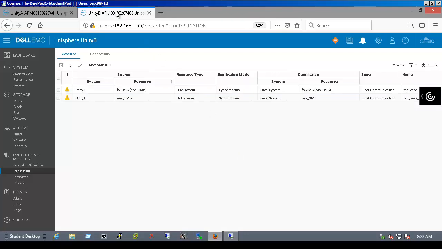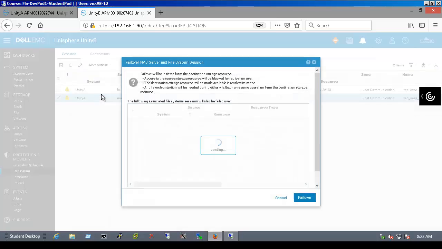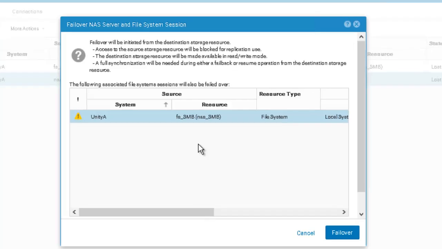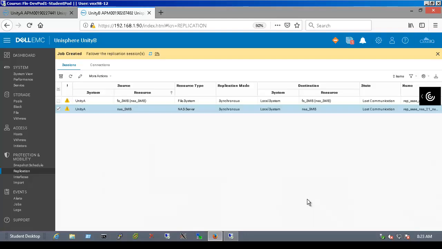So we'll go to Unity B, select the session for the NAS server, and perform a failover operation. And this would be termed an unplanned failover. And from the informative text at the top of this window, we see that access to the storage is going to be from Unity B. Unity B's resources are going to be read-write. And if we do fail back or resume replication to Unity A, a full synchronization is going to be required.